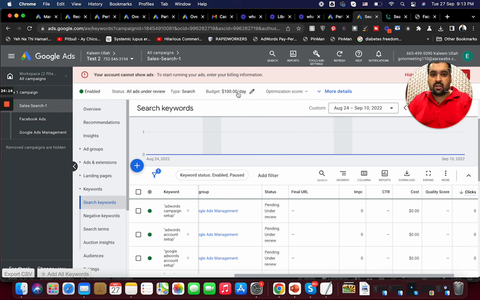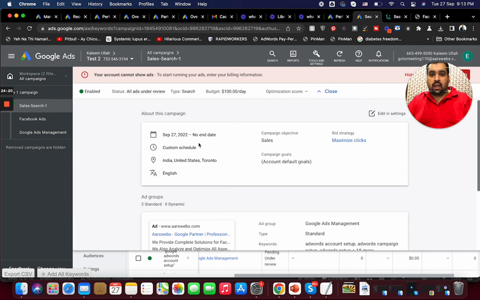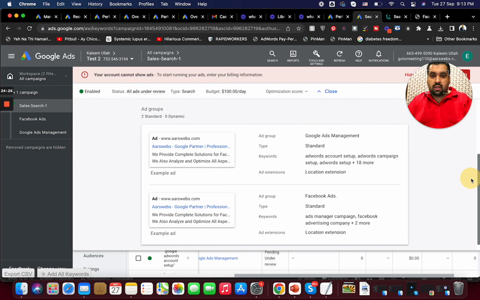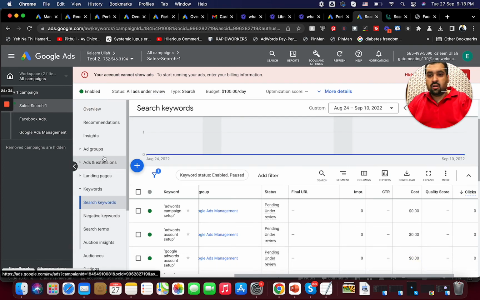Here is my budget. Here is my optimization score. Since the campaign is new, we do not have the optimization score right now. And again, this is a generic summary of the account, the campaign. The campaign has 2 ad groups. One is Google Ads Management. The second is Facebook ads. Here we are targeting more on Facebook, and we can even create multiple ads for each ad group as well.